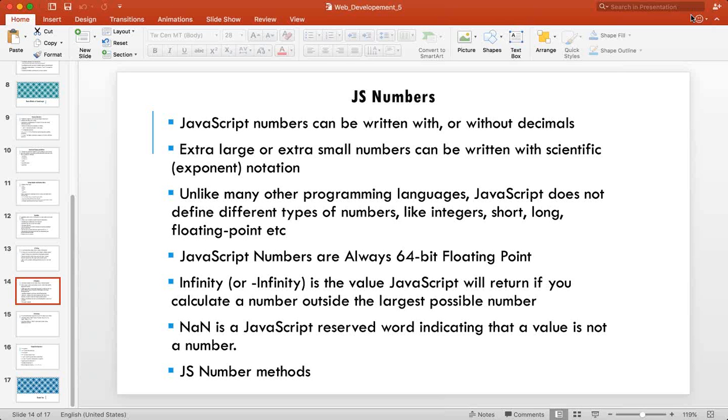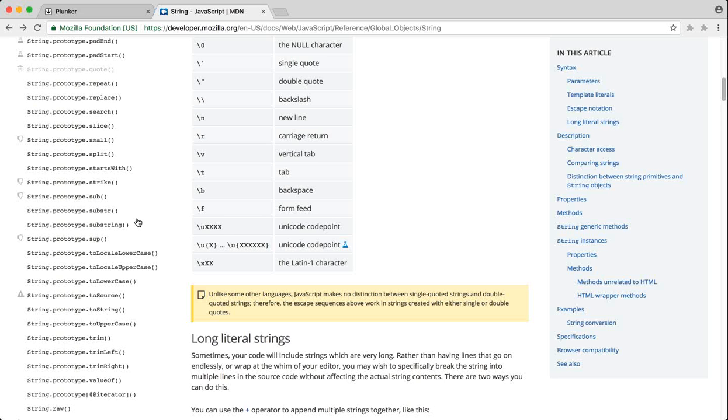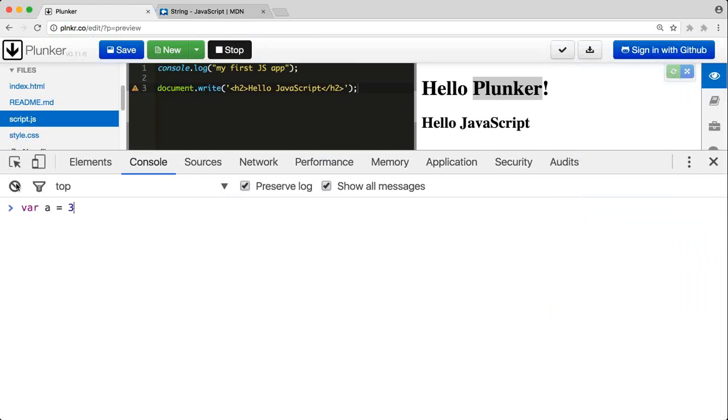Extra large or extra small numbers can be written with scientific notation, like E, right? So I can write a variable a equal to 3e3, which means nothing but 3000. You can write a number like this using exponent scientific notation. Unlike other programming languages, JavaScript doesn't define numbers like integer, short, long integer, floating point. For everything in JavaScript, it's a number only. So if I say number equal to 2.2 and check typeof number, it's just a number.